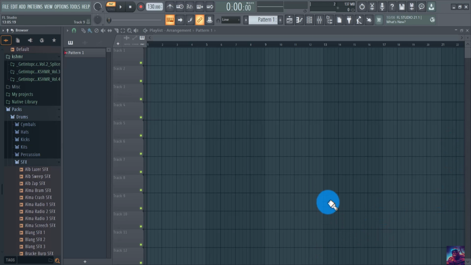In this video, we are going to learn how to make your first song in FL Studio. First, let's introduce you to the channel rack and the playlist. What is the channel rack, and how to use it?